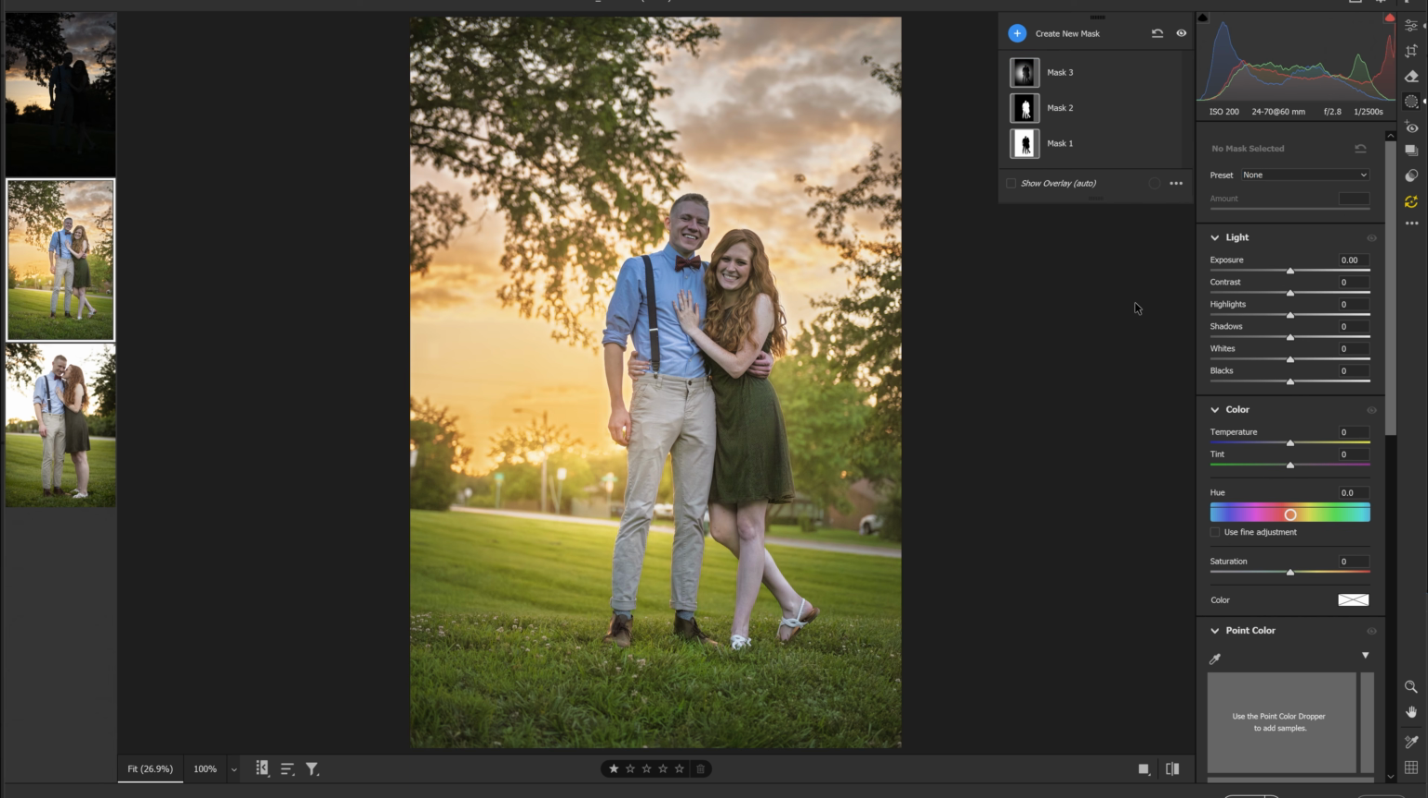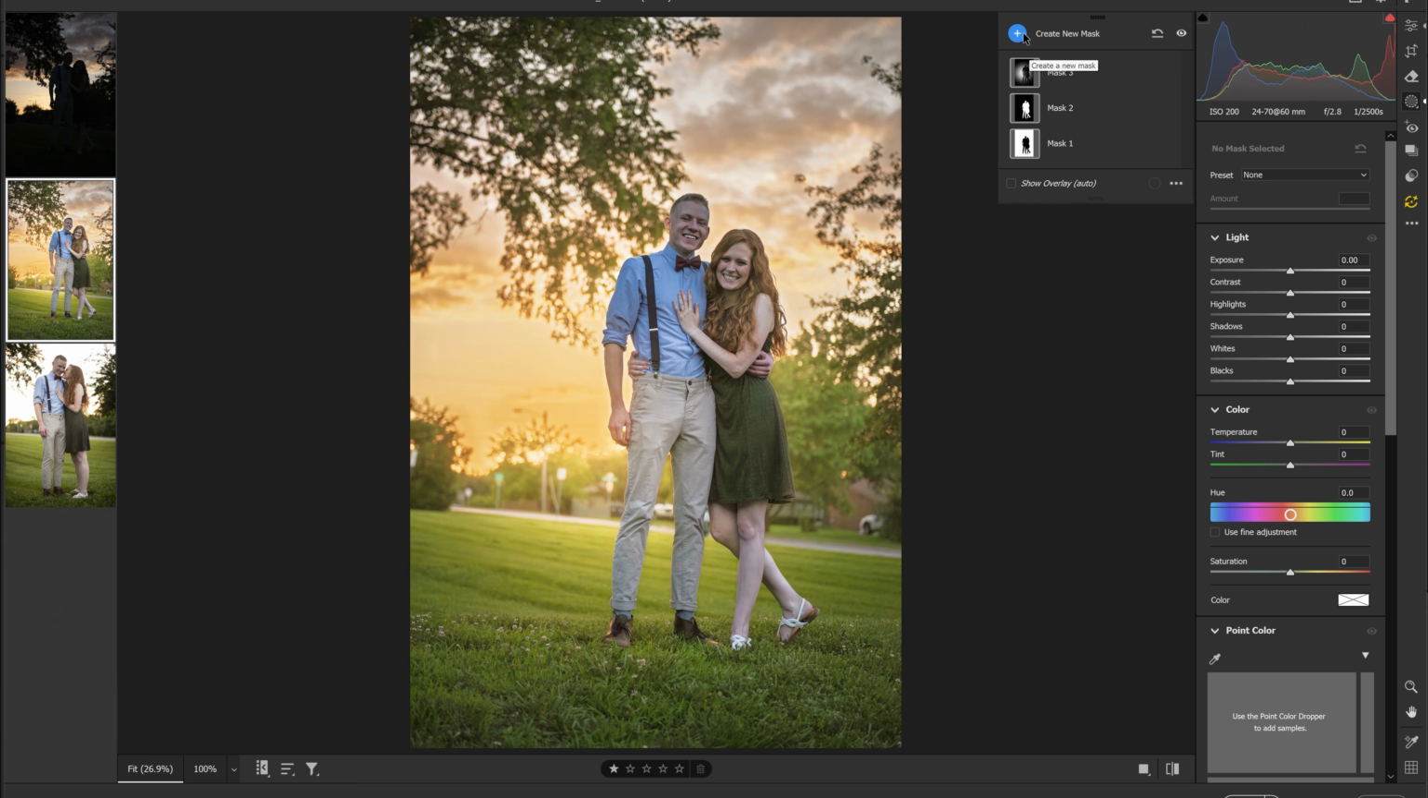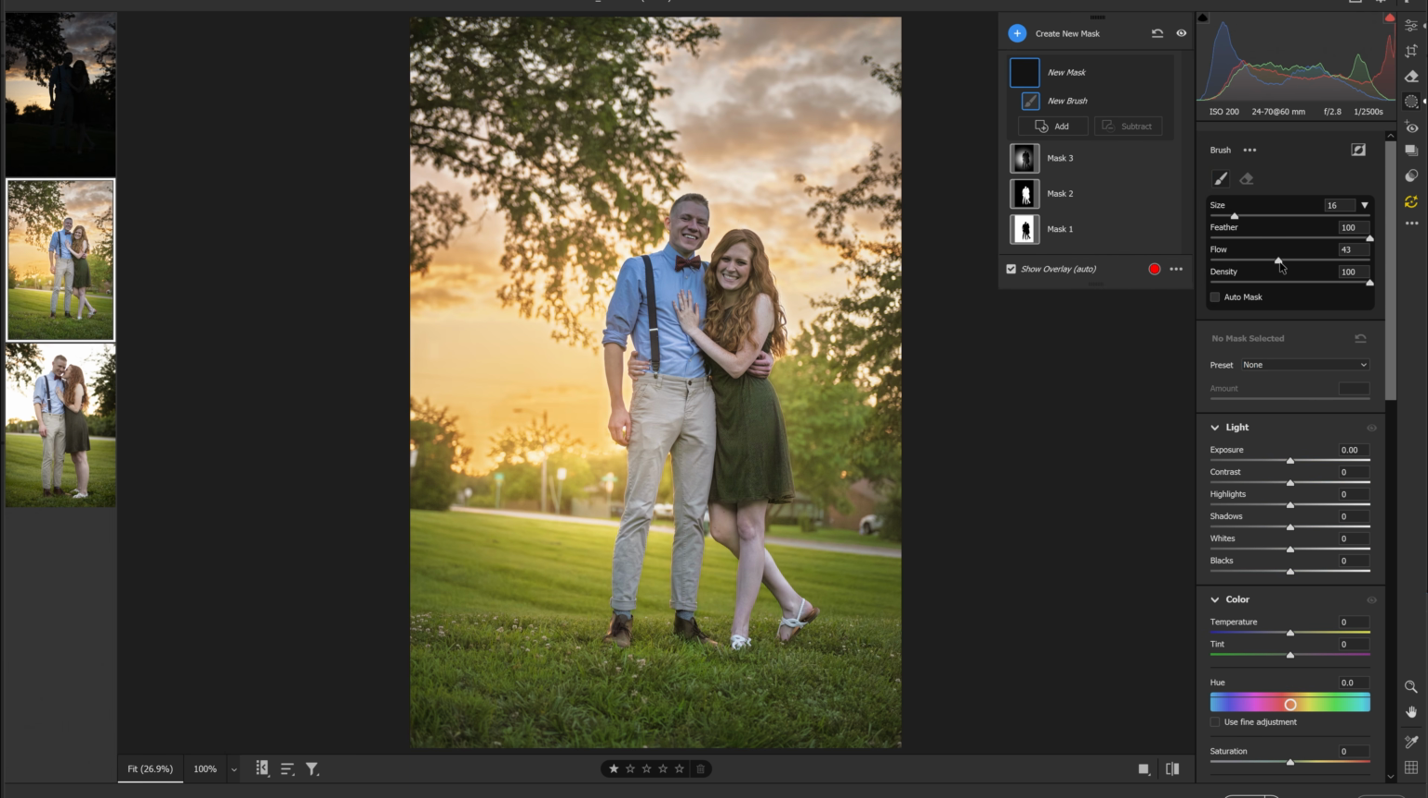Now that we've got the flare figured out, let's try and bring them out just a little bit more because their faces are kind of dark now. So if we were to create a new mask and then just click brush tool, I'm going to turn the brush flow up to 50%, but I'm going to make it kind of small. And I'm just going to come in here and just select their faces out and then just this little dark area.